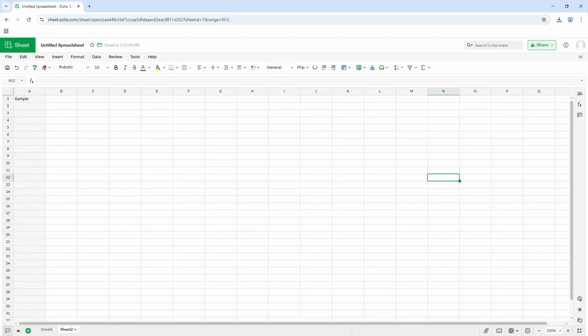In today's video, I'm going to teach you how to unlock cells in Zoho Sheet. If you've ever found yourself needing to make edits to a locked cell range or sheet in Zoho Sheet, you're in the right place. We'll walk through the process step by step, making it easy to follow and apply.